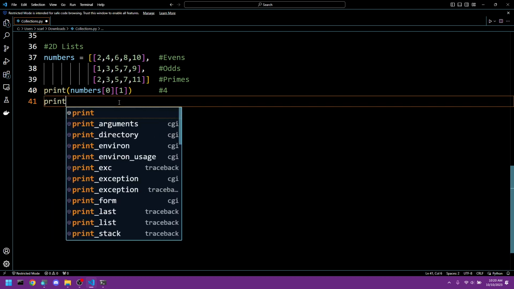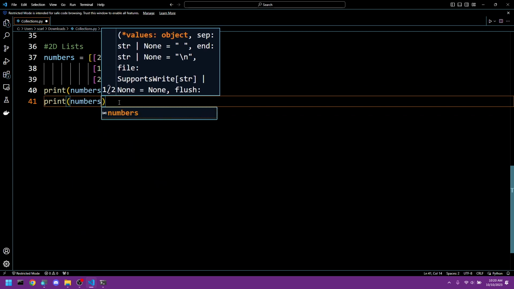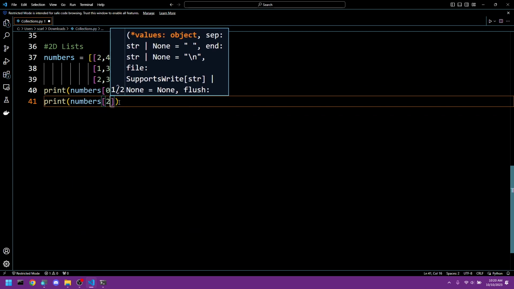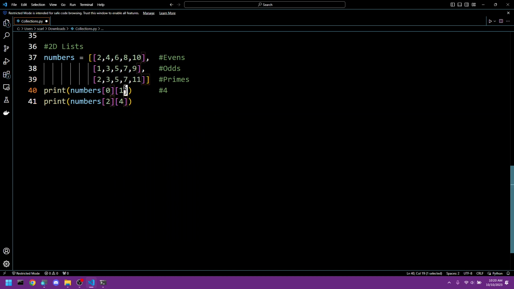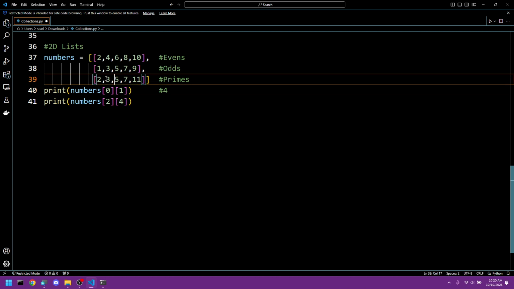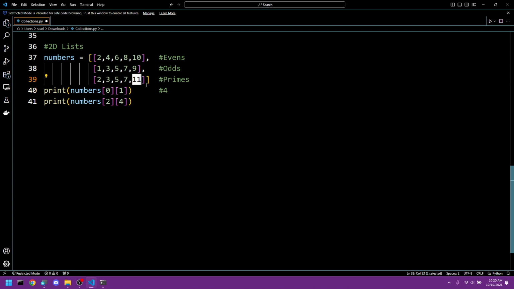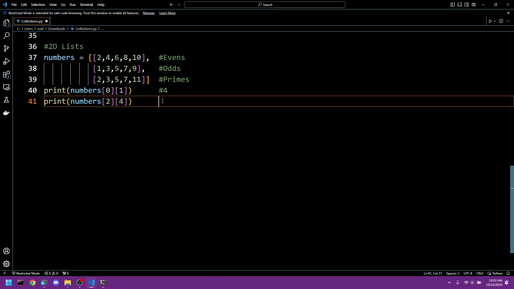Let's do this again. Print numbers sub 2, sub 4. Sub 2 is going to be our third row, so it's going to be our prime numbers. Sub 4 is going to be our fifth column. So the output of this print is 11.